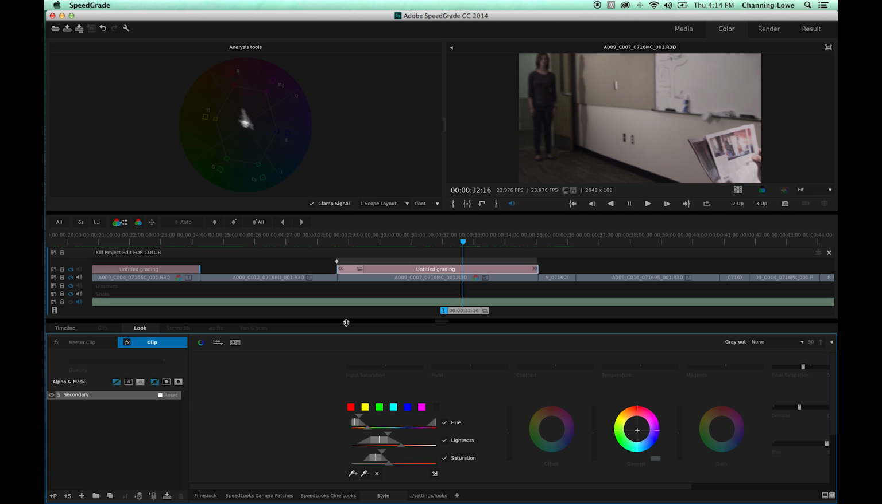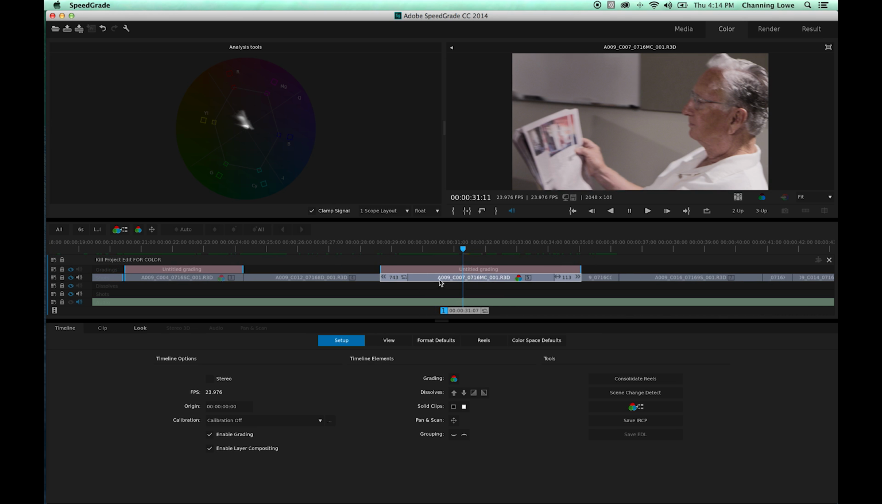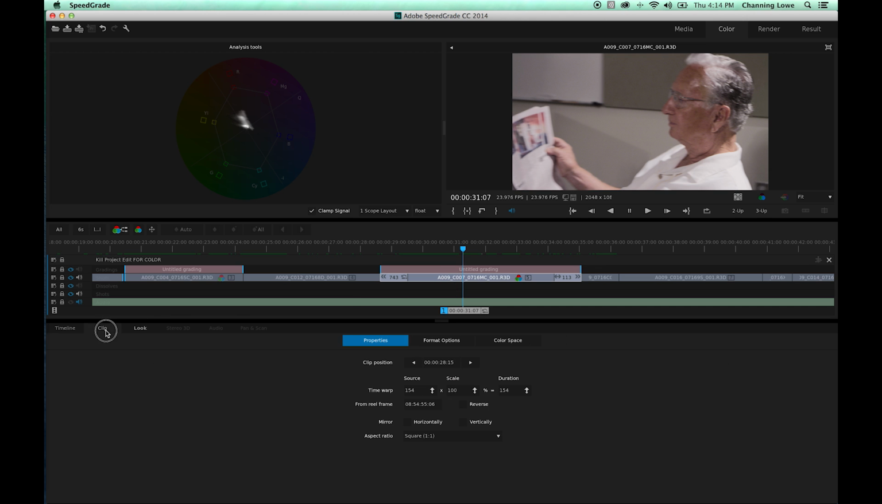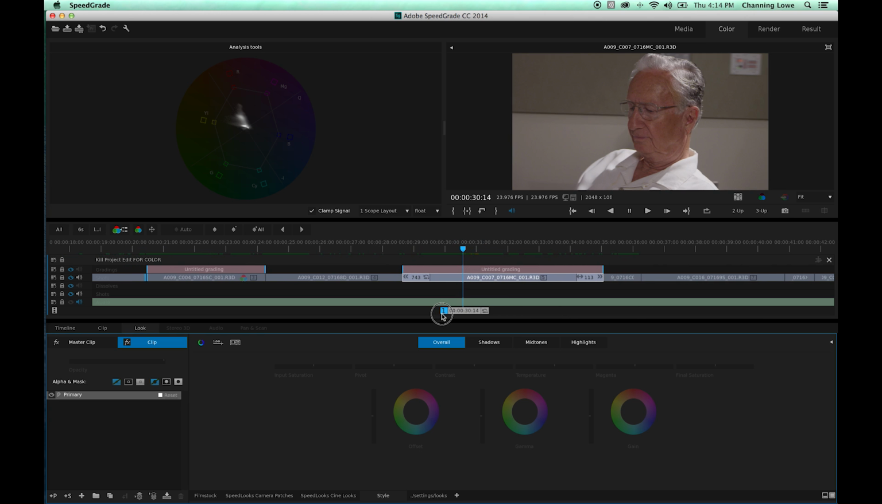Actually, first of all, I'm going to reset this clip completely, my secondary on there. Let's get rid of the grading layer, put another grading layer on top. There, so now there's nothing on this grade right here, or there is on the bottom. Let's reset that one as well. Reset our primary. So this is completely reset. Both of these are. No grading is taking place on that.